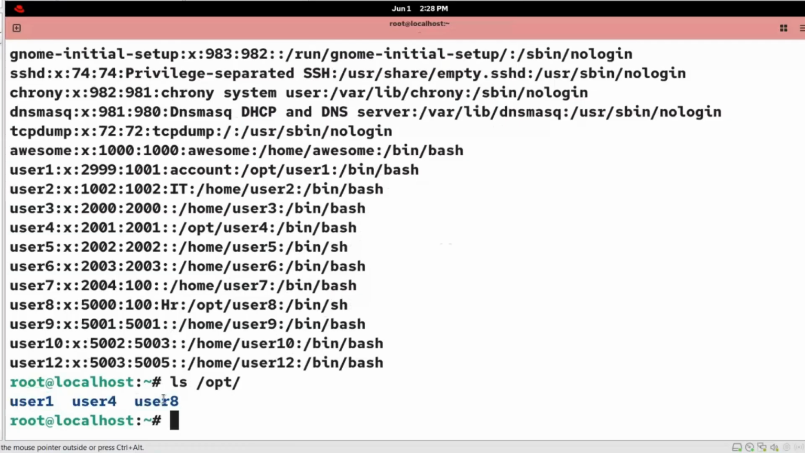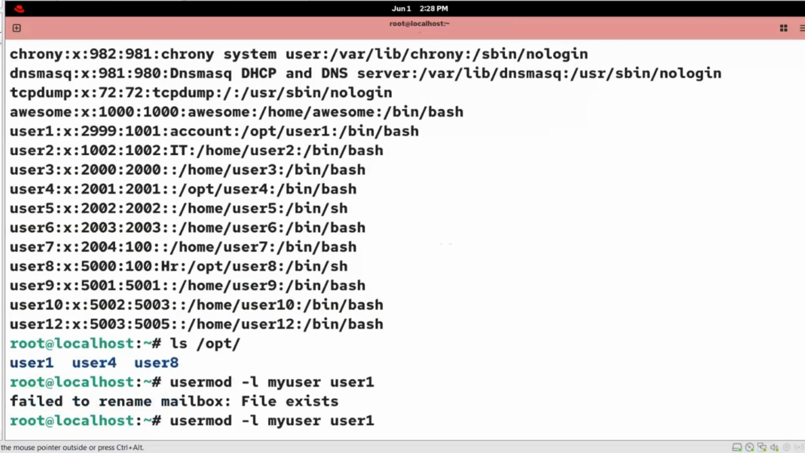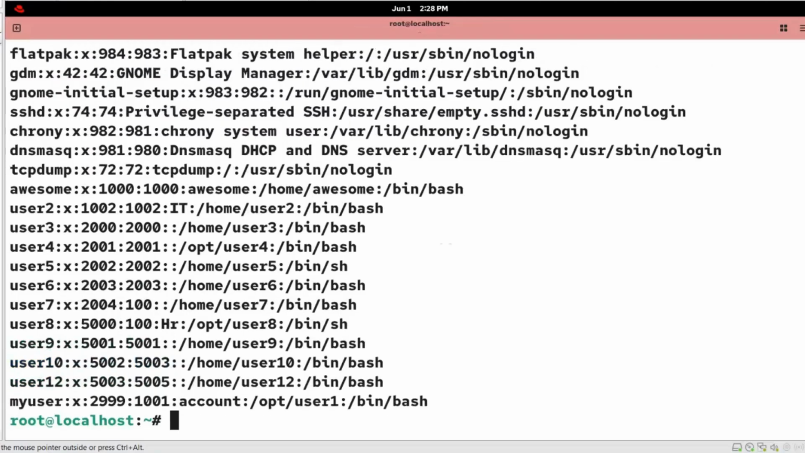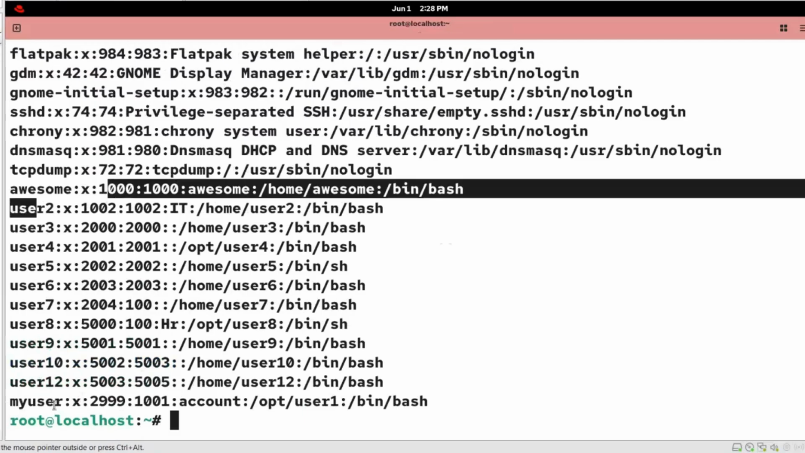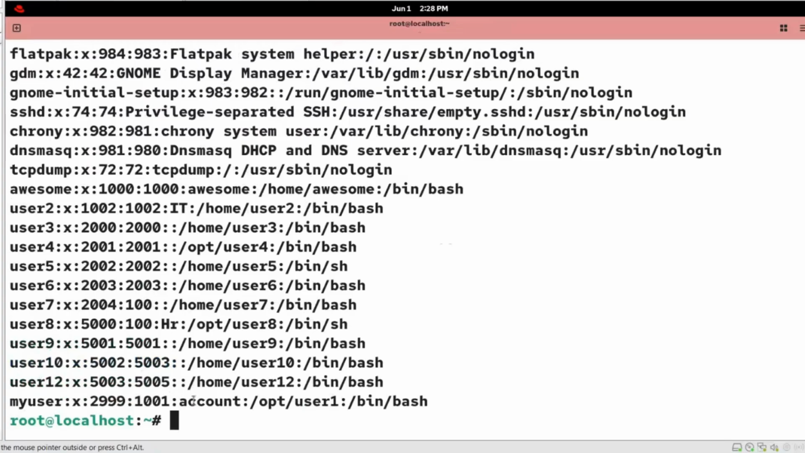If you want to change the username, use usermod -l, new name. I want to set myuser, and the old name is user1. It is changed. User1 is not there, but this is user1: 299, this was already set, account, property, this one. So the name is changed.